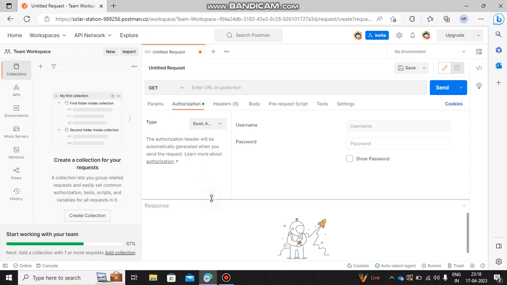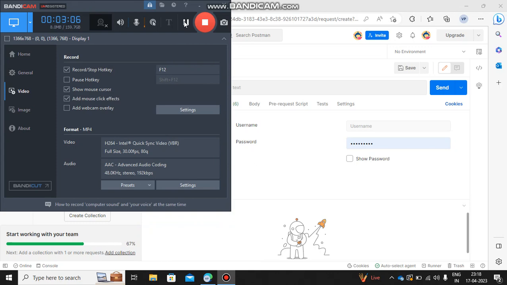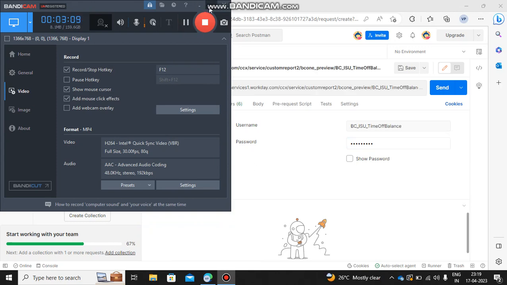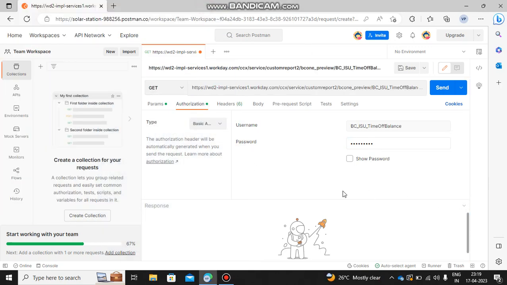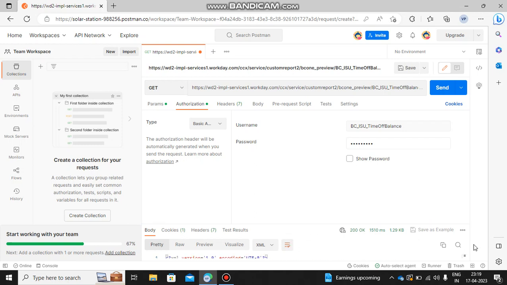So here I will go with basic authentication, and then it will ask me for the username and the password. You need to enter the username and password here, and you need to enter the URL. I will just quickly do that. Okay, cool. I have given the username and the password, and it's time to send the request. Once we send the request, we will get the data, and you can see here we have got the data.